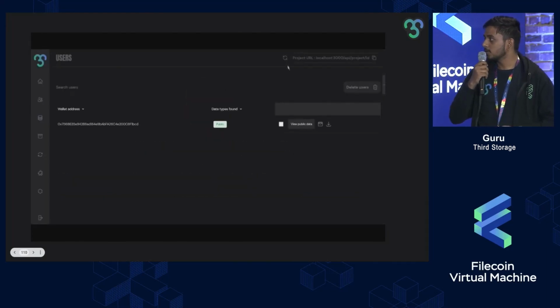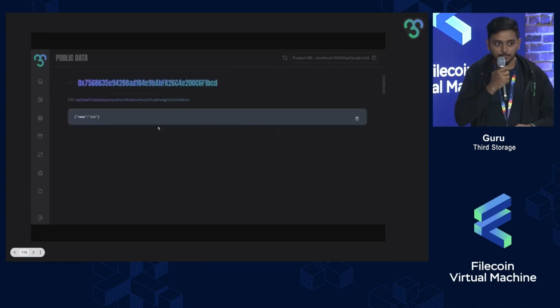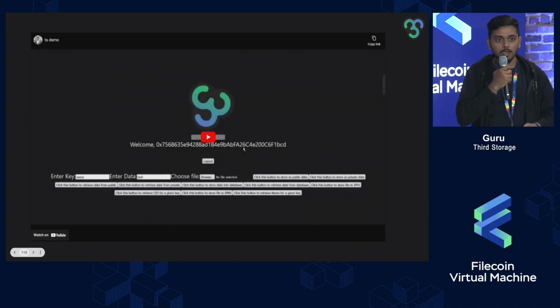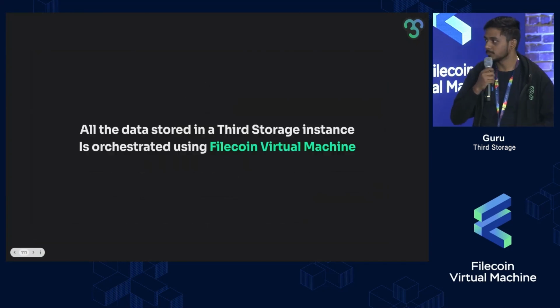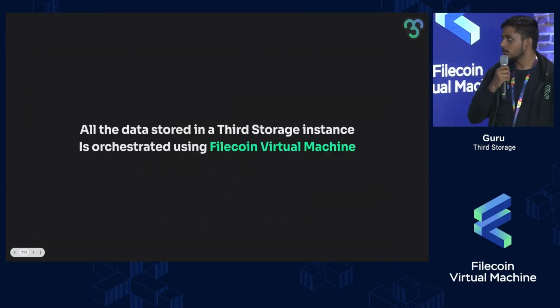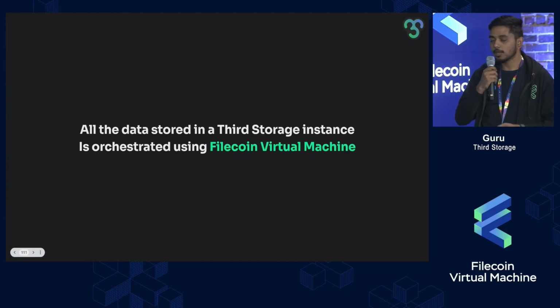Now coming back, you can see that we have a private data type, and you can only view the public data associated with the user, not the private data. This way, we make sure that the user and the data are co-aligned, and the data is owned by the user. All the data is stored in Filecoin and is orchestrated by the Filecoin Virtual Machine.